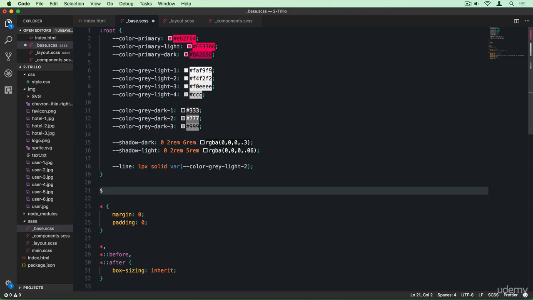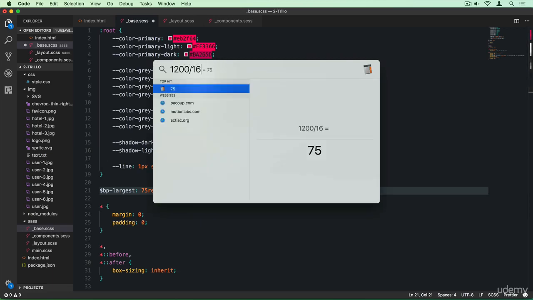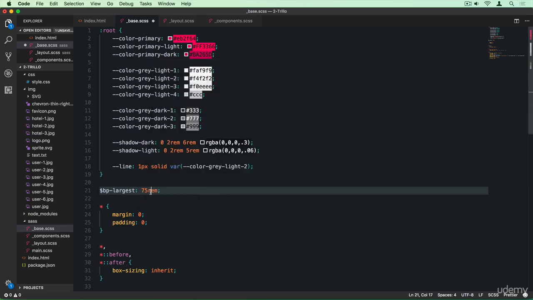So remember, this is how we declare Sass variables. I'm going to call it BP for breakpoint, and then this one is the largest, and it's 75 em. Okay, and let me show that to you. So 1200 divided by 16 is 75. So 75 em. So not rem, but em is what I want. So 1200 pixels, just so that we can remember it later when we use it. Okay, so that's the largest breakpoint. And so now we can actually use this. So let's copy it.